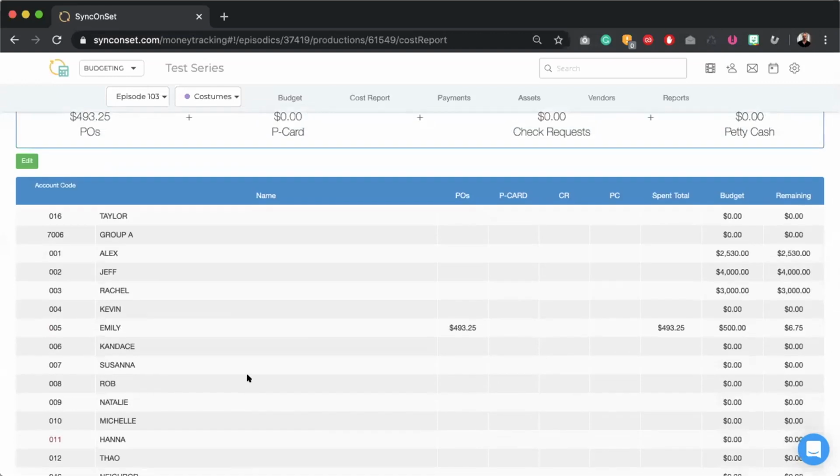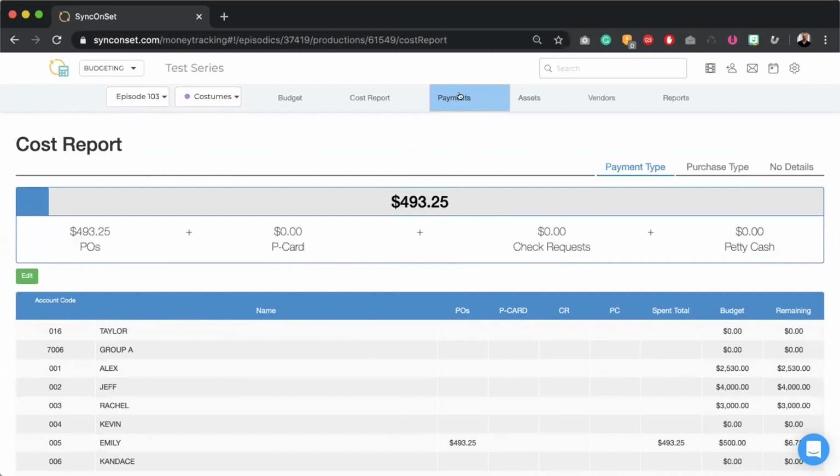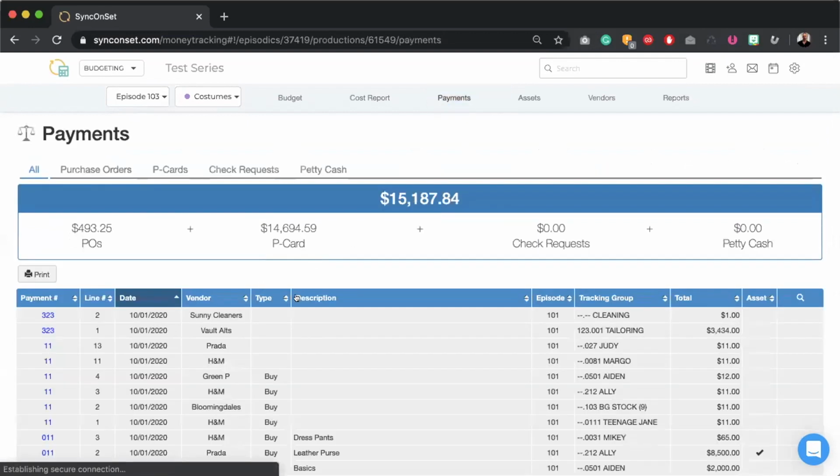Next, let's move over to payments, where we can record new payments and view a summary of payments that have already been recorded. You can access that page by clicking payments in the gray navigation bar here at the top of the screen.